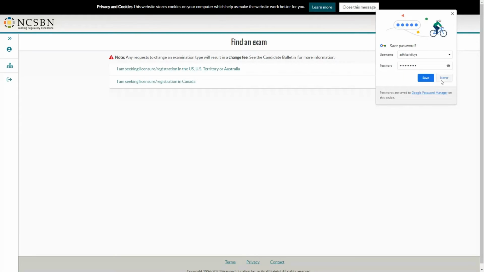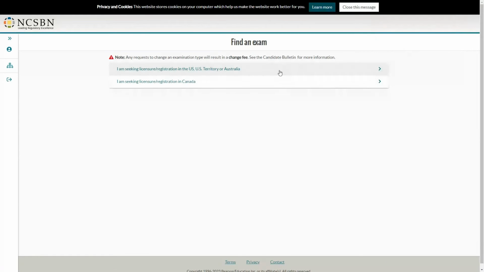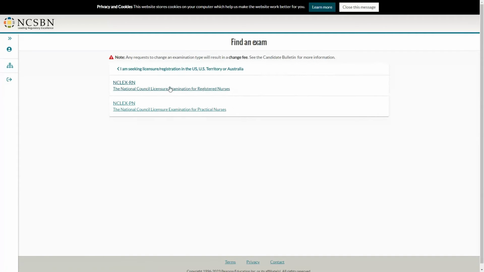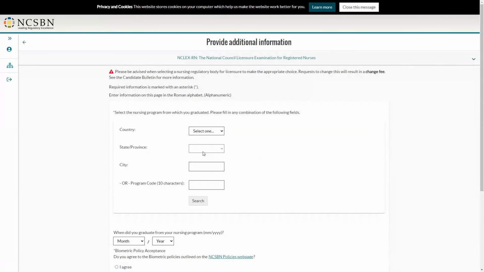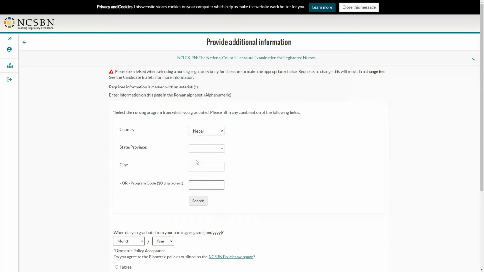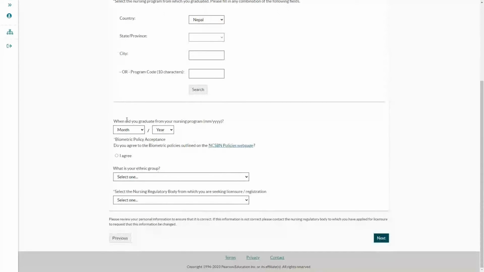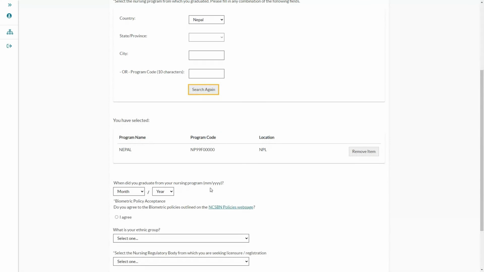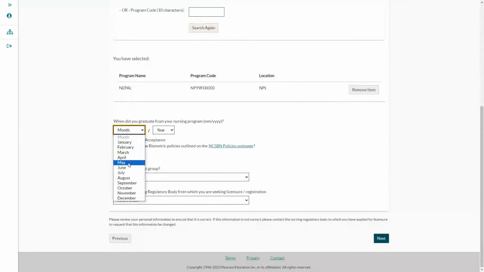For the license registration in US or Australia, click the first link. Select RN for register nurse. Select the country from where you graduated. You can search for the additional detail. This is the only information for my country.